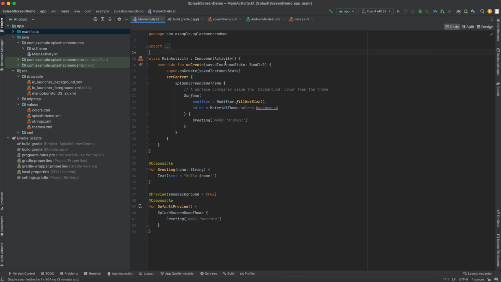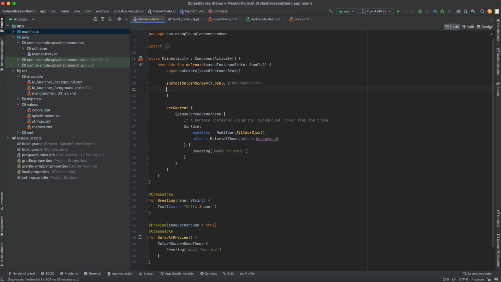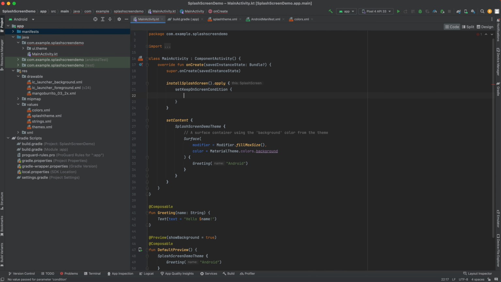Now, let's get some stuff for showing the splash screen. Install splash screen, apply this. Okay, we want to set the keep on screen condition. Okay, so we need some condition of when to show it.